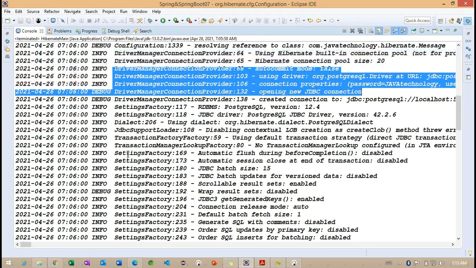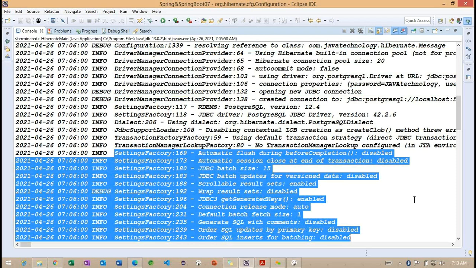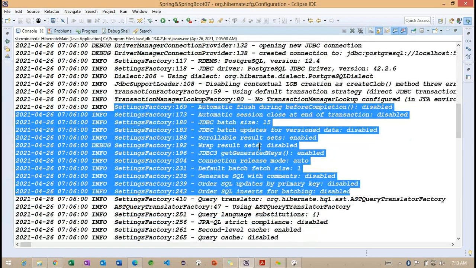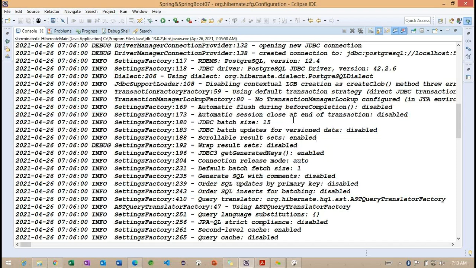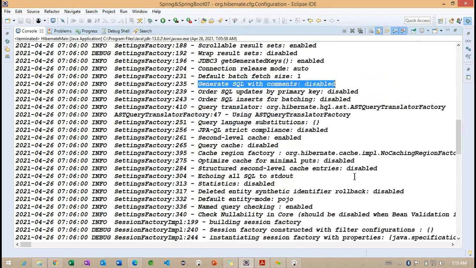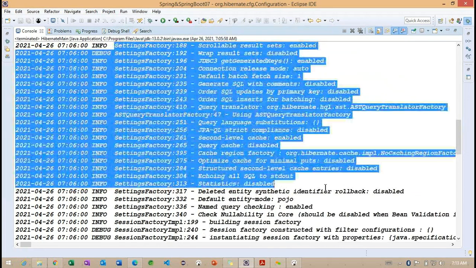Back to here, session factory. We discussed the session factory here because for each database we are going to have one session factory. So these are the internal implementation of this particular session factory. What exactly is it doing internally? Auto commit plus JDBC batch and some connection release mode, so some of the query related information. Cutting the point, generate SQL with the comments disabled. So these are the session factory information.